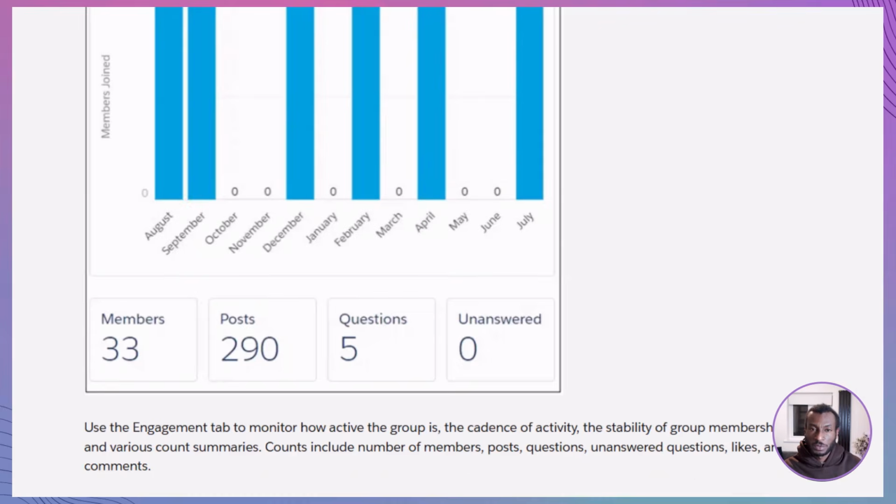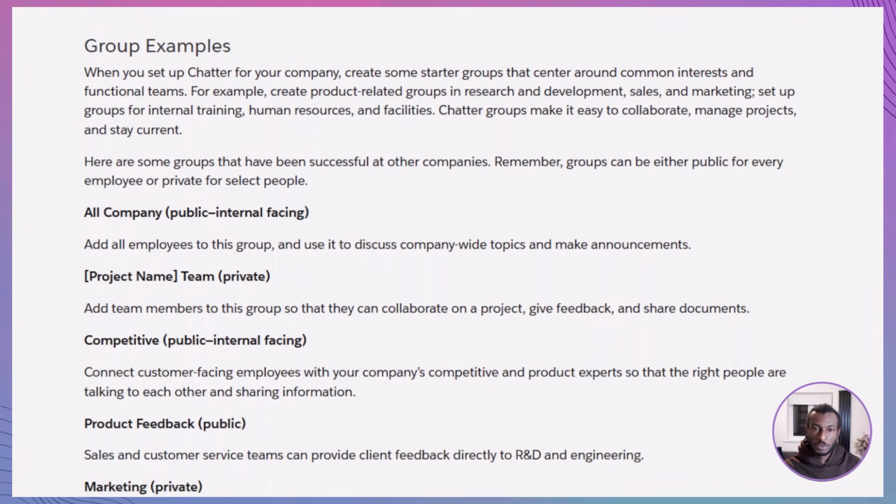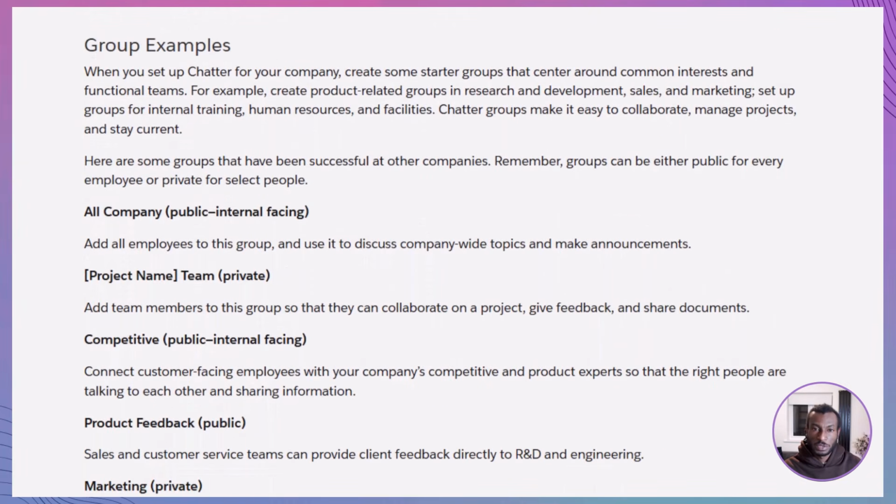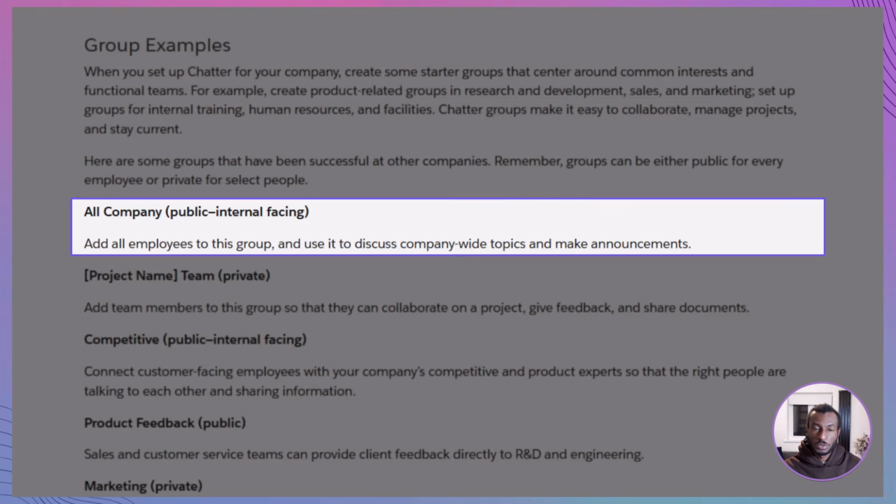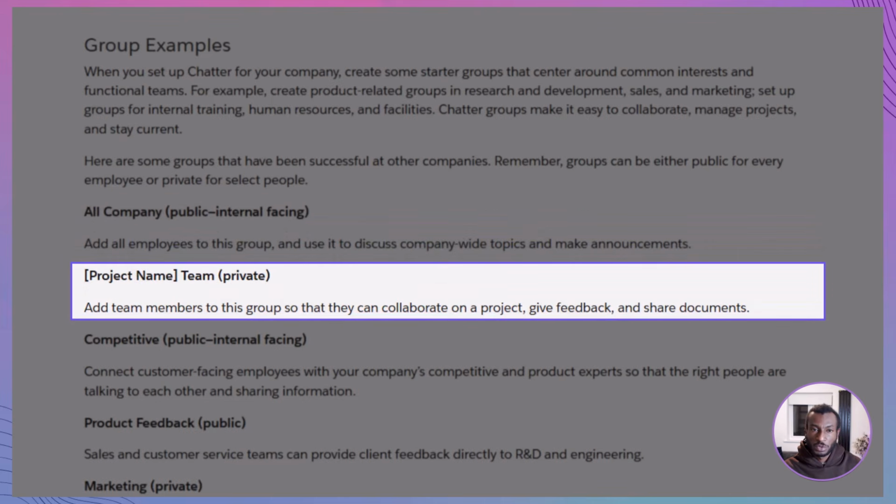Now let's bring it to life with some real-world examples of chatter groups that work well across different parts of an organization. You might have something like All Company, public, your go-to space for company-wide announcements, leadership updates, and shared wins. Everyone's in and everyone stays informed. Project Team groups, private, focused hubs for cross-functional teams working on specific initiatives. These keep the noise down and the collaboration sharp.